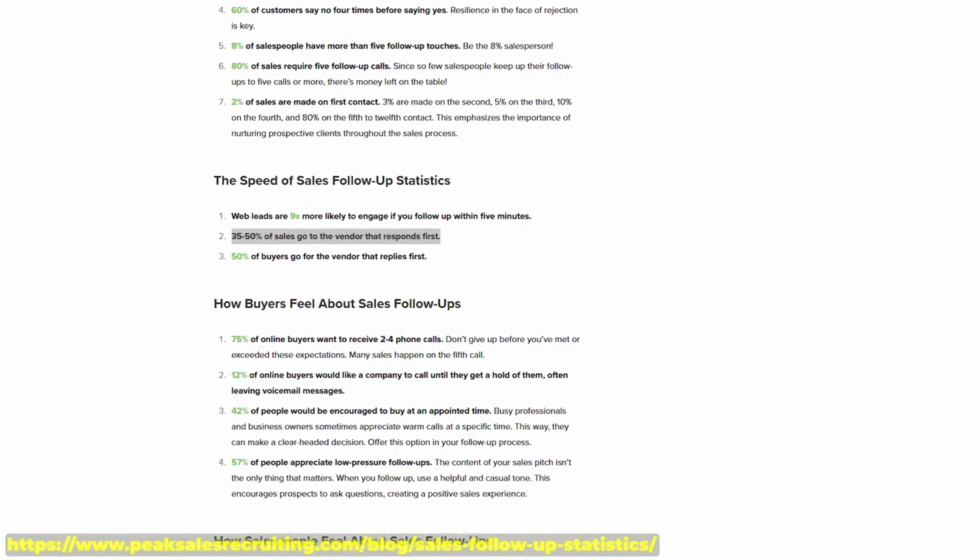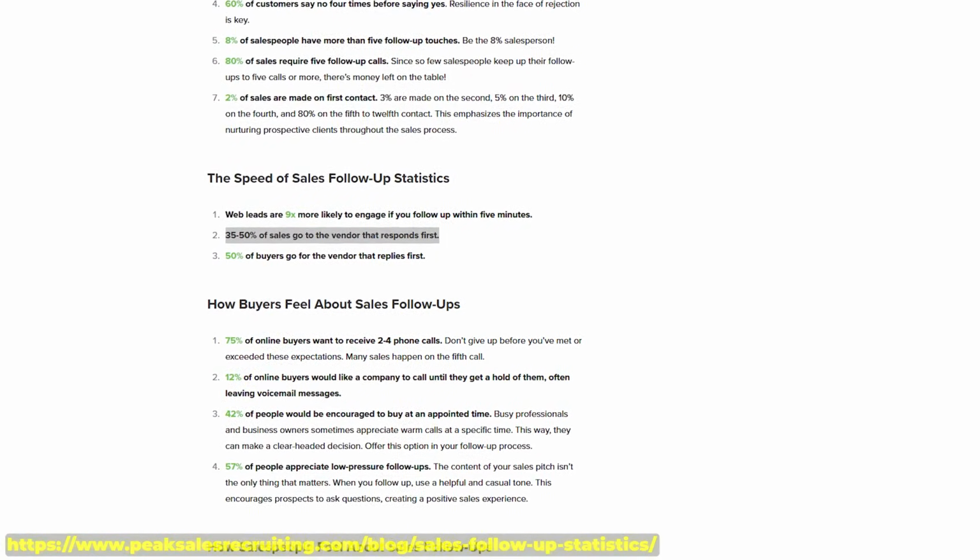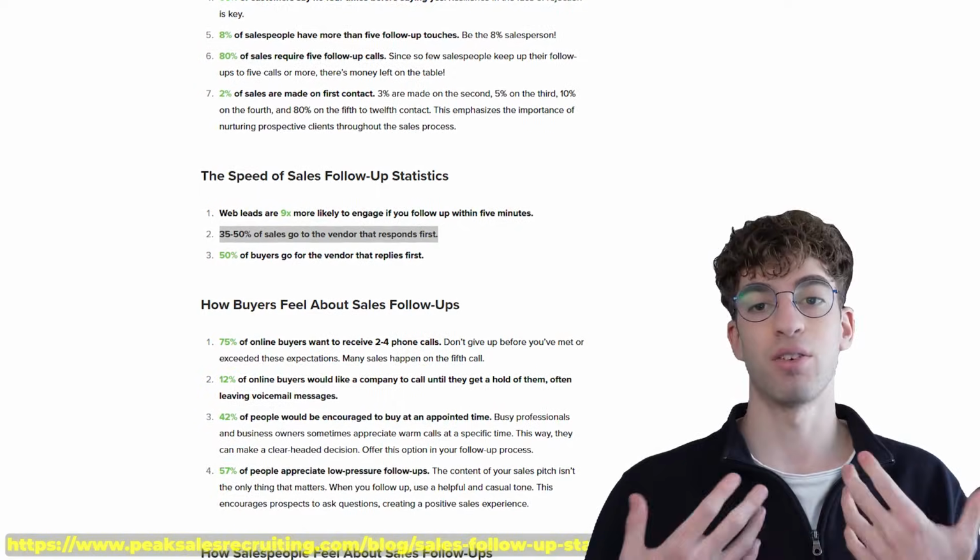The reason this is such a great feature is because the speed and the automation can significantly impact the revenue. Studies show that up to 50% of the sales go to the vendor that responds first. So an instant follow-up message prevents lost opportunities.